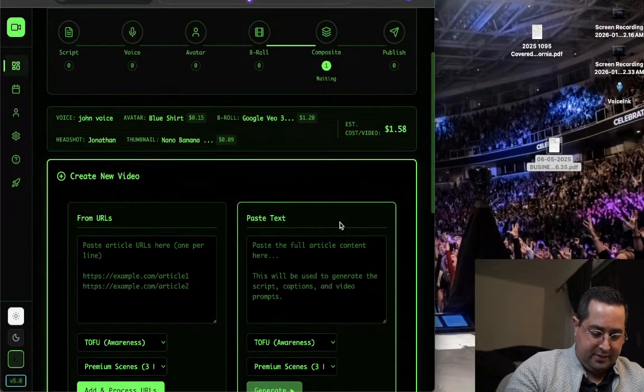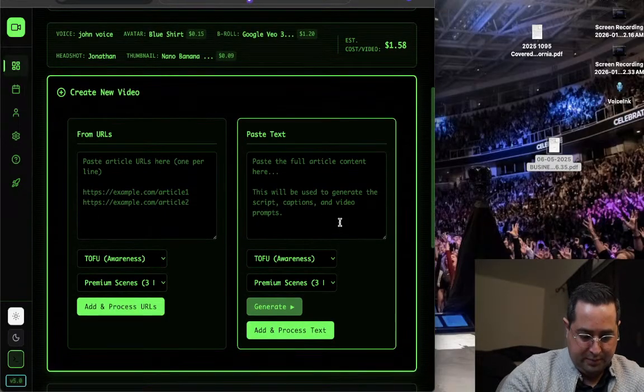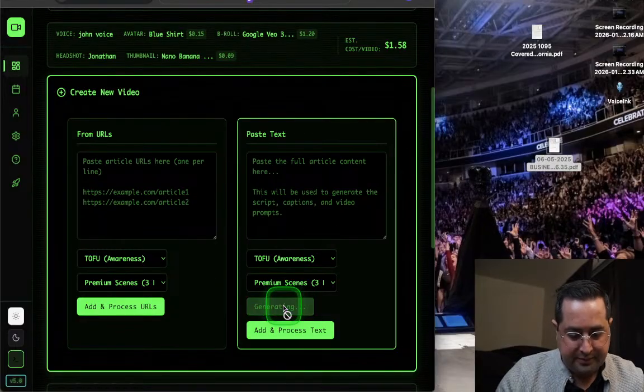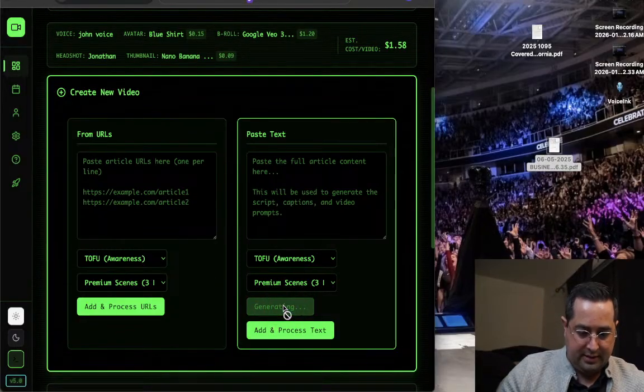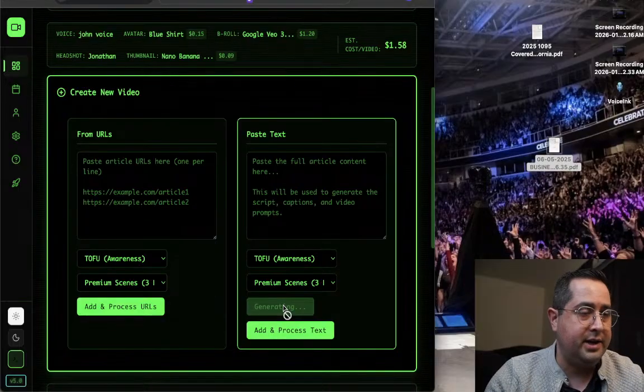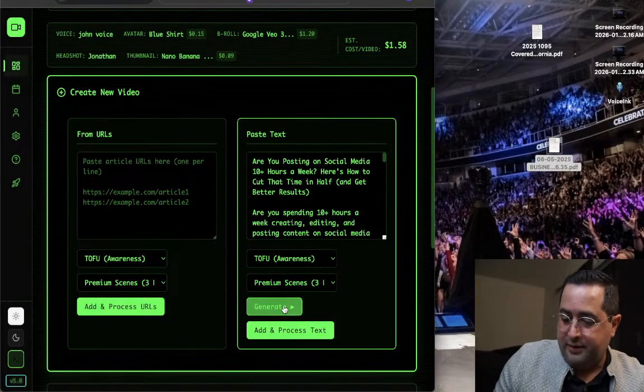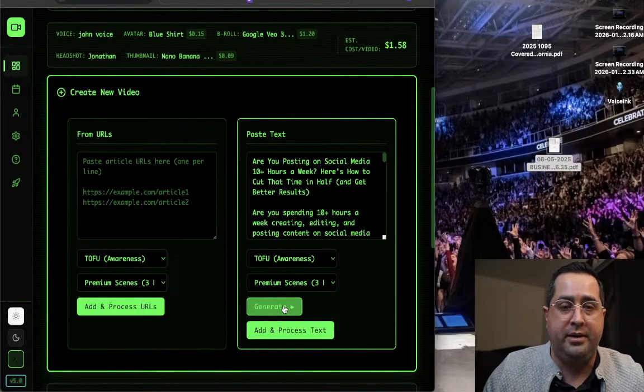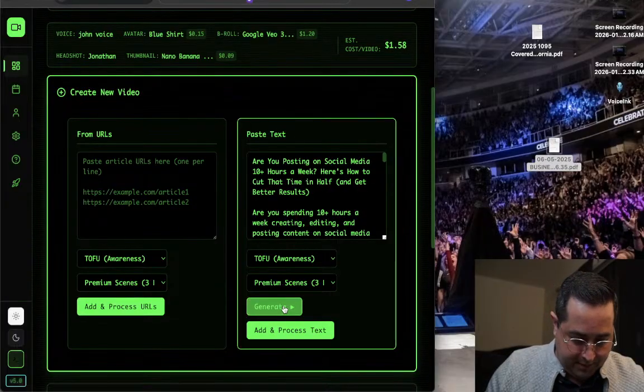Just paste text or click the generate button. Boop. Actually, I'll do it right now. Generate. And I'm releasing this so you guys can actually buy and use this. So if you're interested, just go to the link in my bio and sign up. It's ready to purchase.